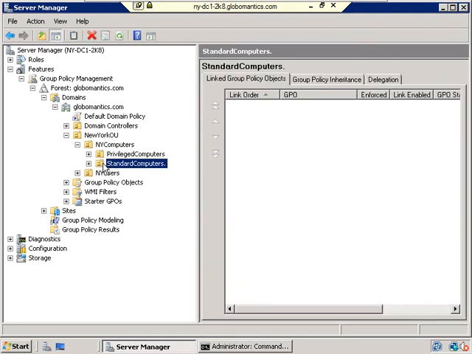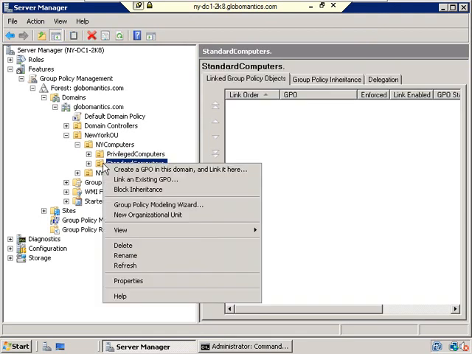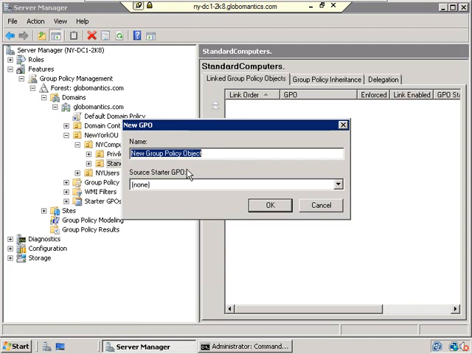So now we need to create that new GPO. I'm right-clicking on Standard Computers. I'm going to create a GPO in this domain and link it here. And now we're going to call this, remember, Computer Lockdown. And remember, you can name your GPOs anything you want. You can name them Spot, Sally Sue, Bubba, whatever. And tell it OK.